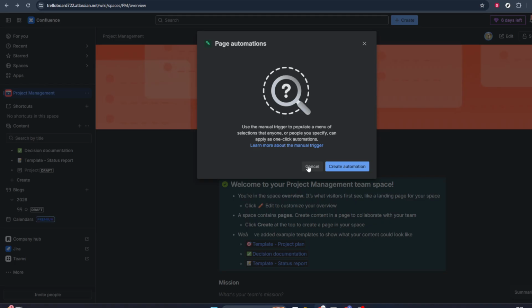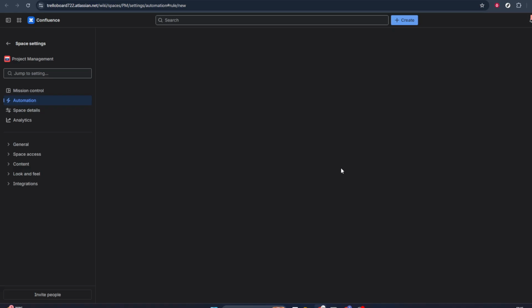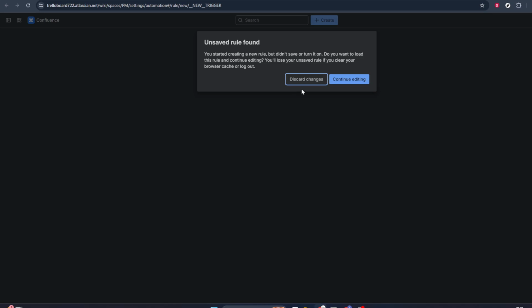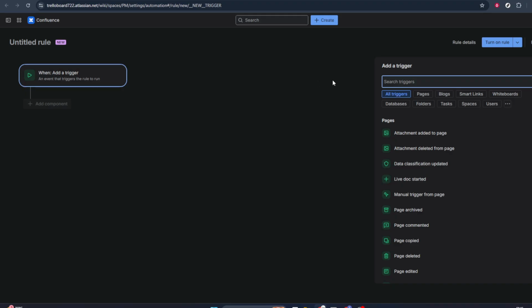Click on Create Automation. This is where you'll actually set up the rules for what you want Confluence to do for you automatically. You're now in the right place to define your triggers and actions. From here, simply follow the on-screen prompts. Confluence will guide you through choosing a trigger, such as a page being created, updated, or transitioned, and then selecting what should happen next, like sending a notification, updating a field, or performing another action.